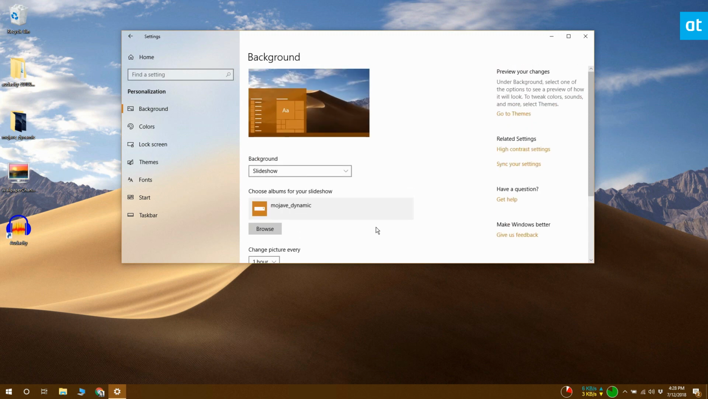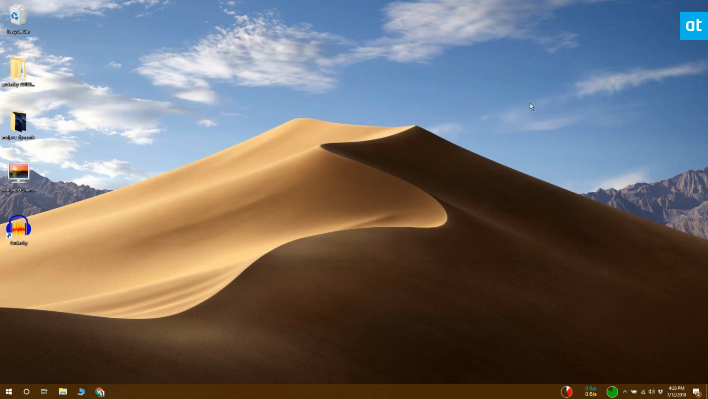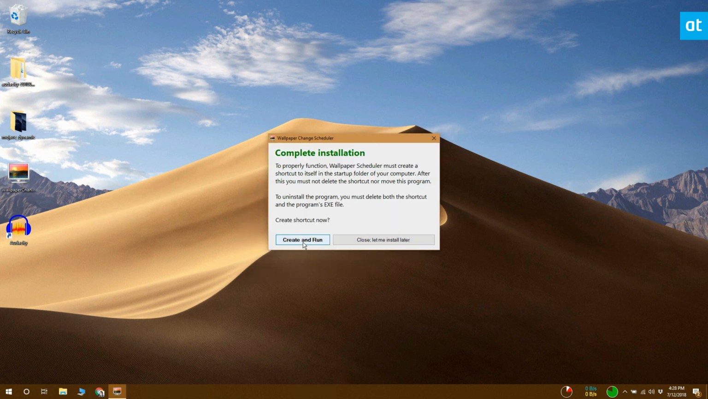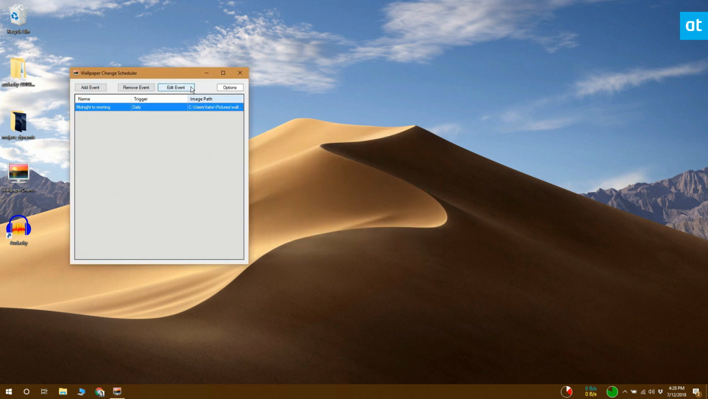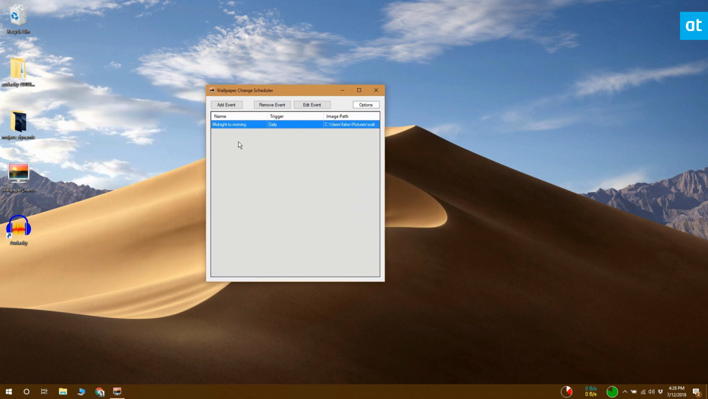A better way to replicate this feature is to use an app called Wallpaper Change Scheduler. It lets you specify what time of day to change an image. It takes a little time to set it up for 16 different images, but it's worth it if you want to replicate the dynamic wallpaper feature in Mojave. Download the app and run it.